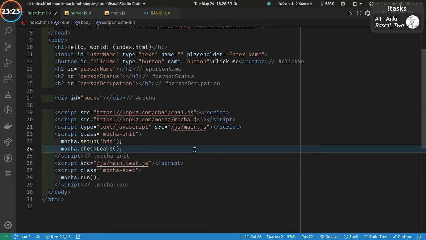It's another convention, like the underscores. Sometimes it doesn't have an impact. Sometimes it's to communicate with other developers that this is what this is. This is a testing file.